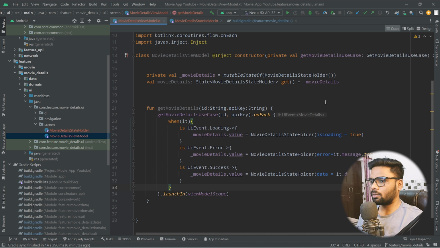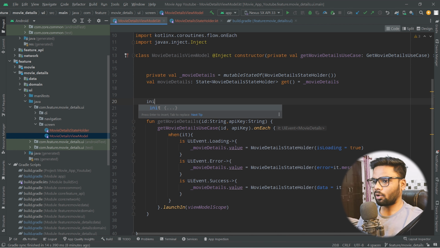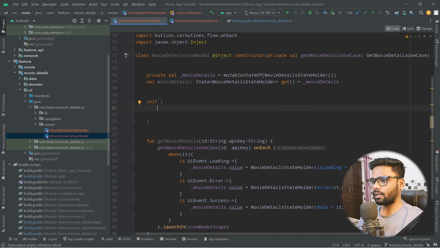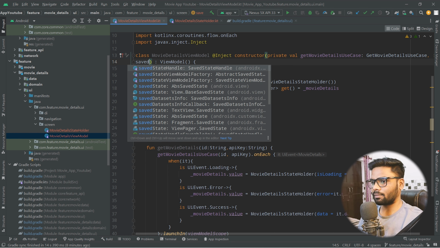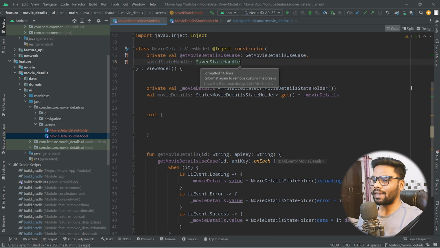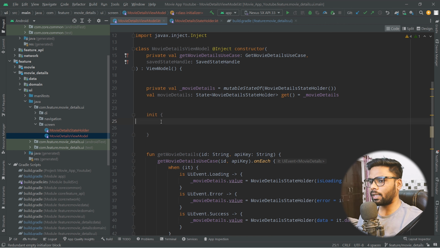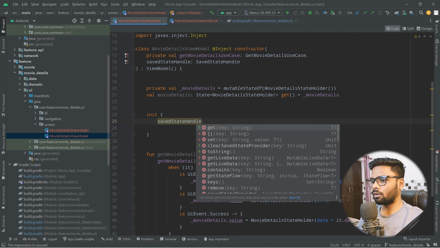Alright, so I'm gonna use init block here, and within this init we actually use save state handle. So in order to use save state handle, pass that save state handle here. Okay, save state handle, so it will contain the information of our argument which we sent from movie screen to movie detail screen.